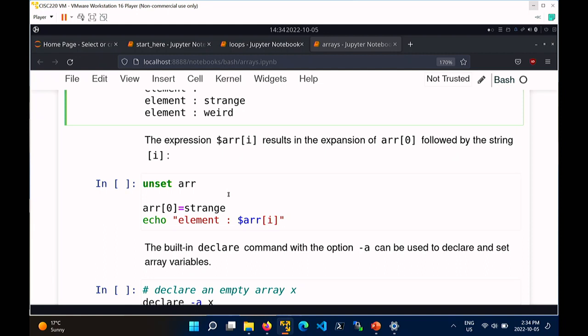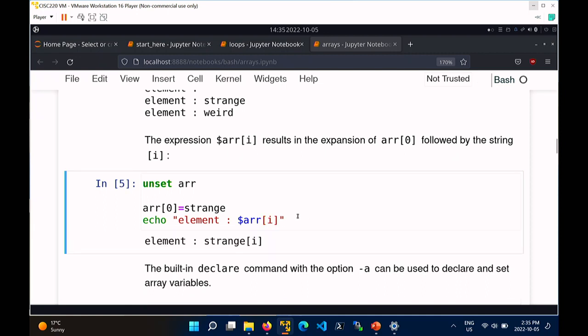Here's another weird example. Again, I'm going to unset the array. I'm going to assign the element at index 0 to the string strange. And now I'm going to use this. There's no variable called i in our shell yet. So if you try to use the variable i here, you don't get the variable i. In other words, it doesn't make up index 0 for you.